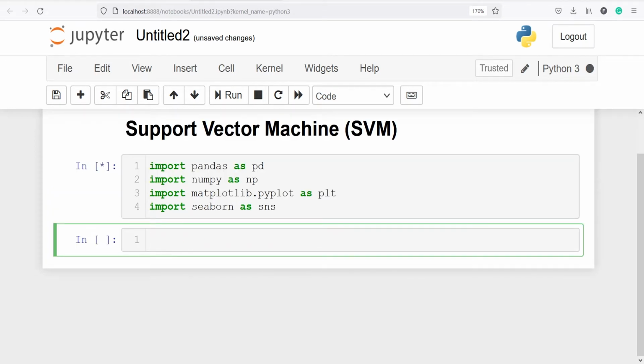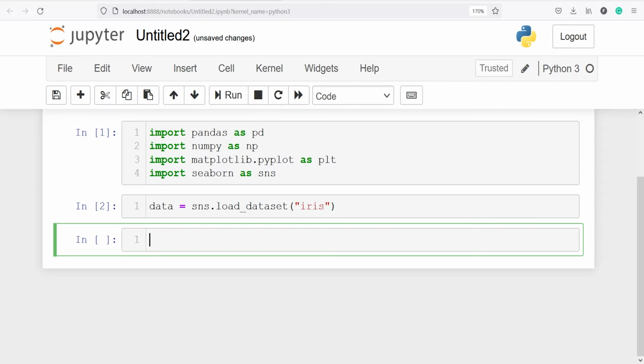We are going to work on the iris flower dataset. Let's make one variable, data, and now let's load the iris dataset. I will call sns.load_dataset. Inside this, I will type the dataset name, that is iris. Let's execute our code. Let's explore our dataset. We will look at the top 5 rows of our data frame. We will use the method head, data.head.